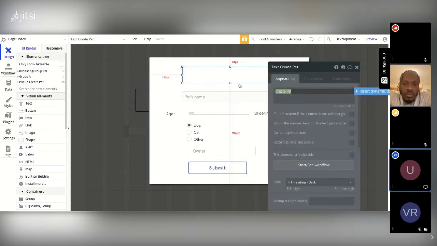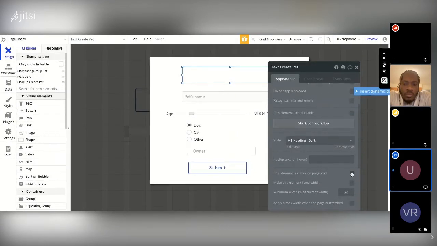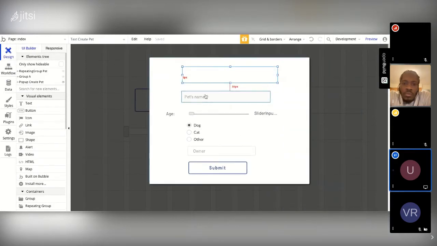And why is this invisible? It should be visible on page load. I'm not sure why it's invisible. Oh well. So the pet's name gets put in here, and we're going to do the workflow on the submit button to handle the pet's name. So what we're going to say is when the button submit is clicked, a pet's going to be created, and the pet's name is going to be whatever is in this input field. The pet's age is going to be in whatever is in this slider input field. And then we had yes or no fields for dogs and cats. So we're going to do that based on this radio input. And then we're going to define the owner based on what's put in this search box.